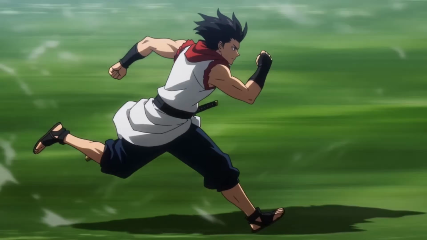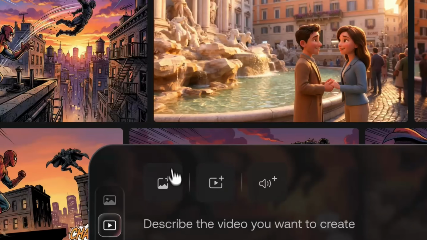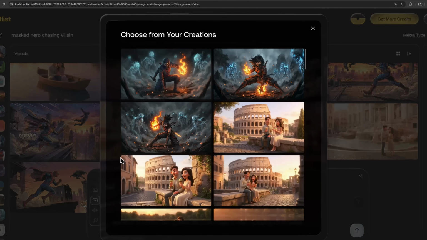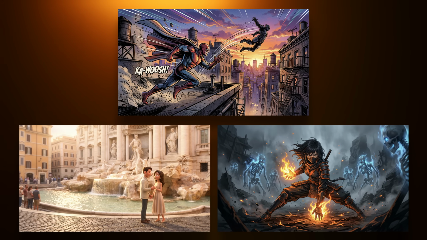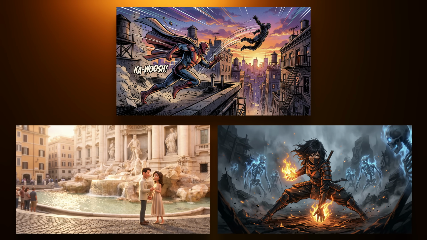I'm really excited to see what we can do with start frames now. For more control and a better result, most workflows revolve around using start frames and reference images for videos. I used Nano Banana Pro and Nano Banana 2 to create these 3 frames. Each one is going to help us test a different element of Seedance.